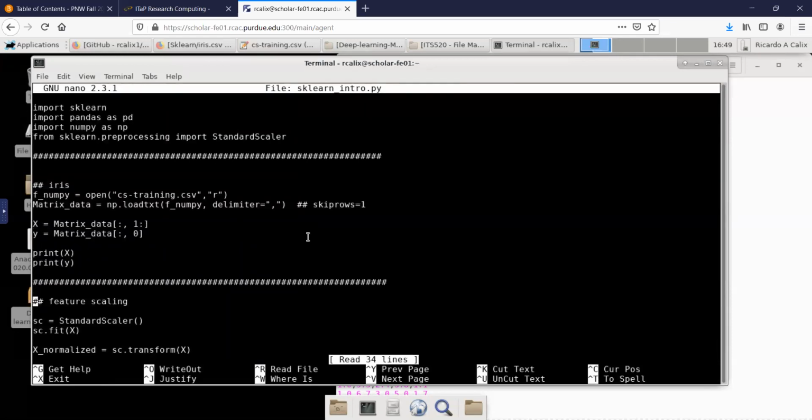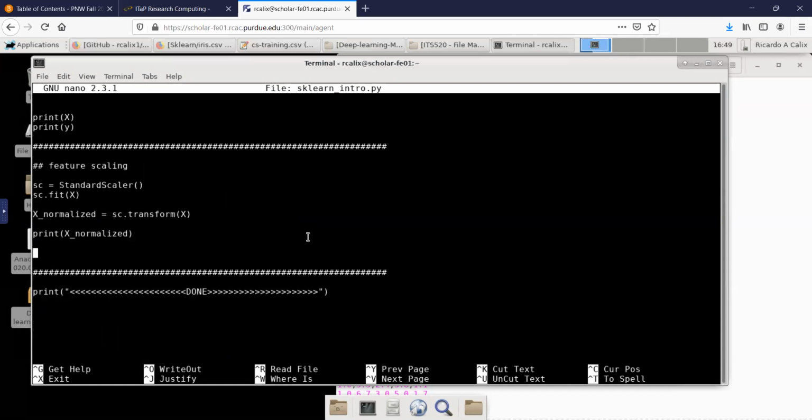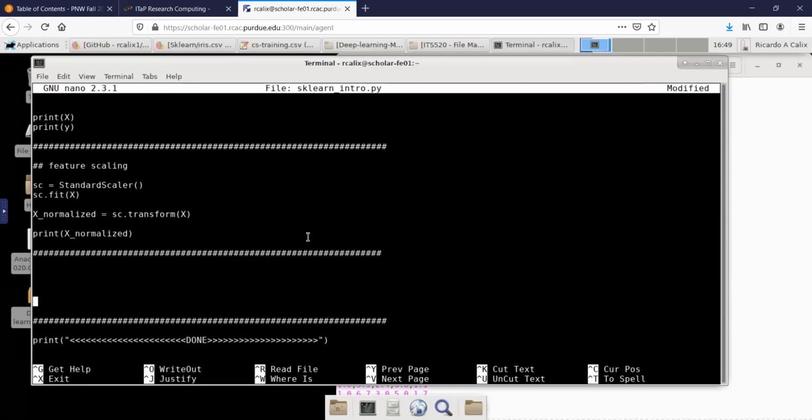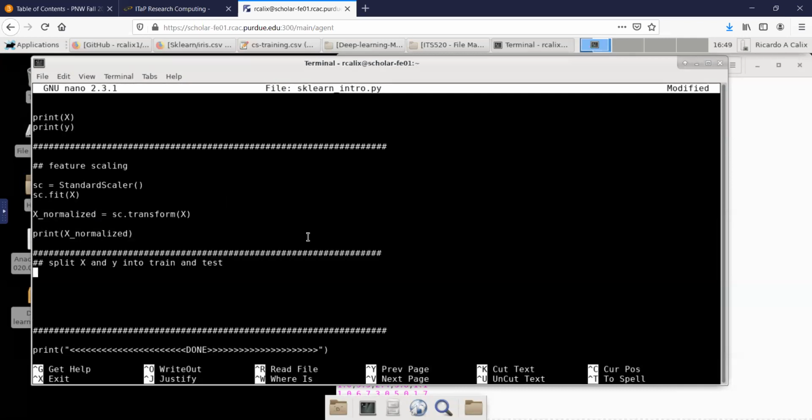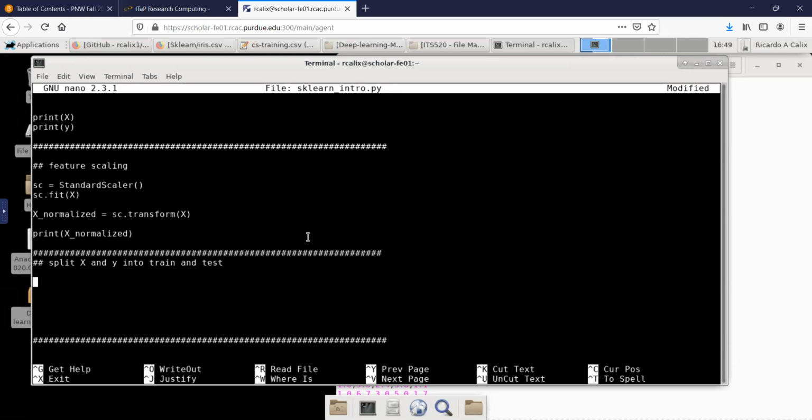So I'm going to continue here. After I normalize the data, the next thing I have to do is split the data because I need to have a train set and a test set. So split X and Y into train and test, right? Just like you did when you did the percentage split in Weka, now we're going to do that kind of manually in sklearn itself or in Python.